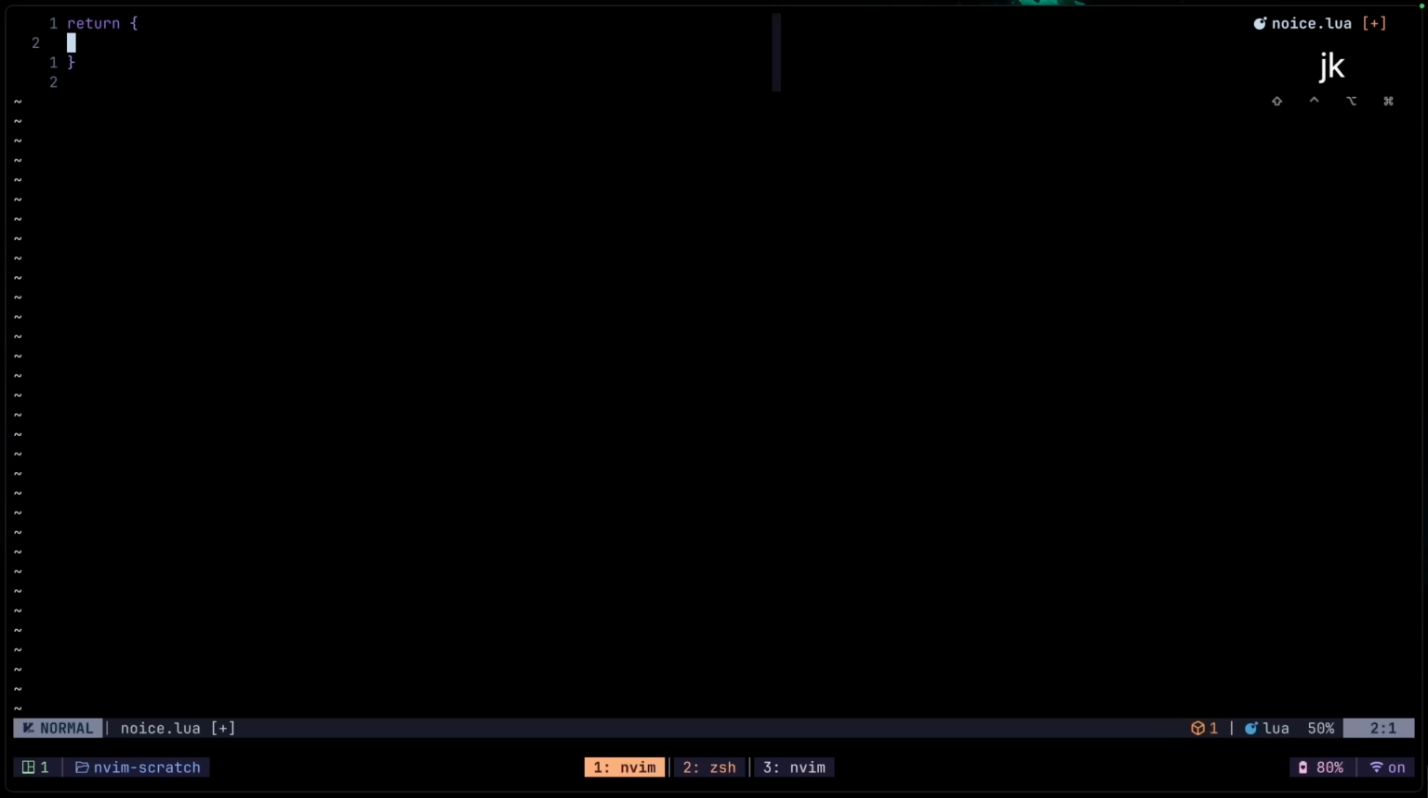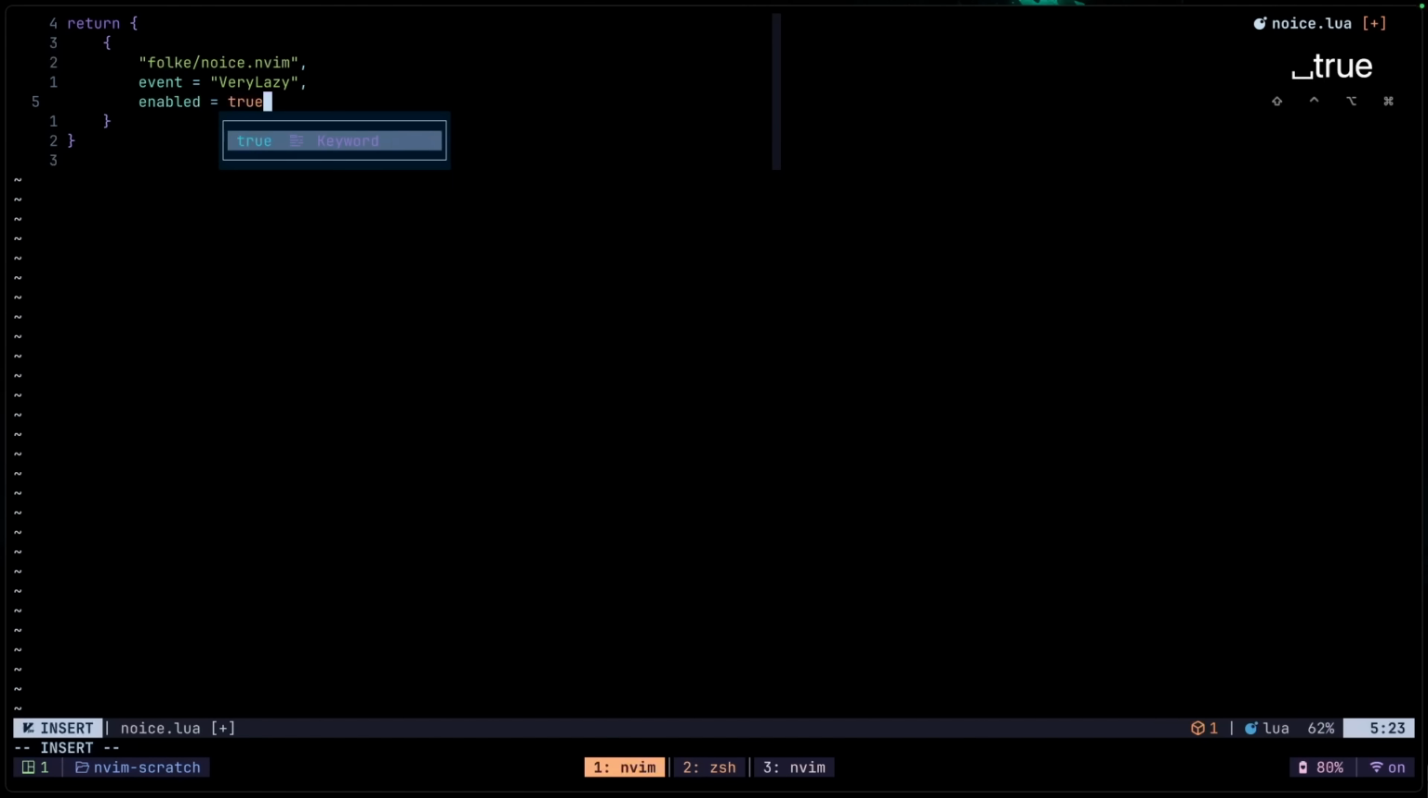And if you guys want to use the command line of noise, you can go ahead and do that. But for me, I'm going to have it disabled. We're going to call the noise URL, give it an event of very lazy. I'm going to add an option called enabled equal true. We're going to add some dependencies.